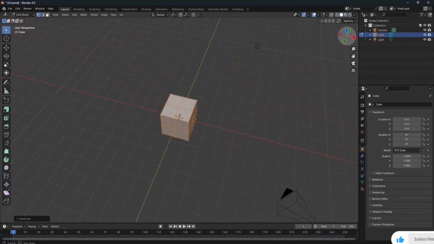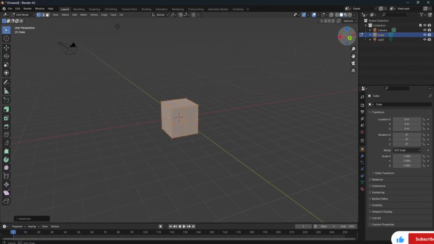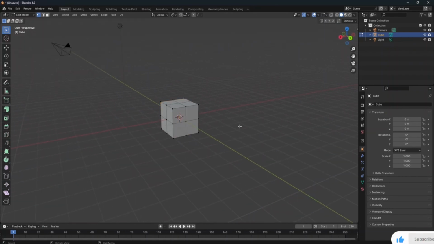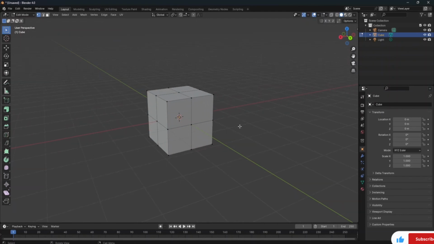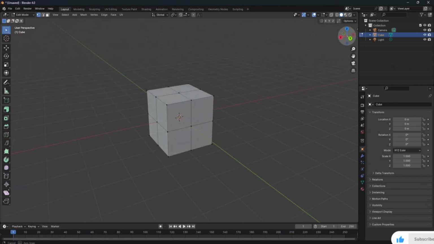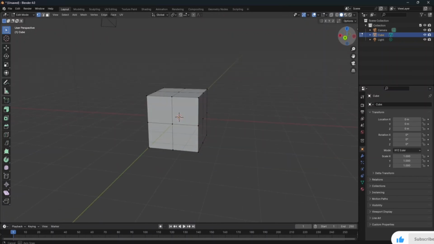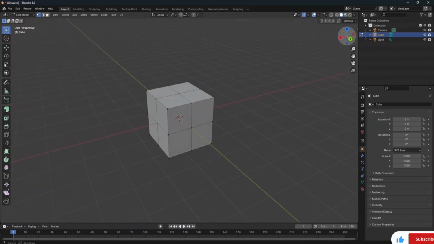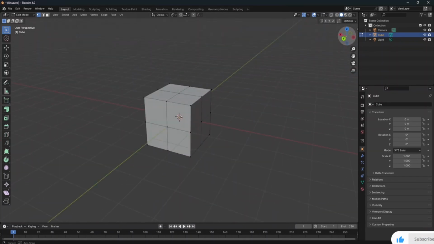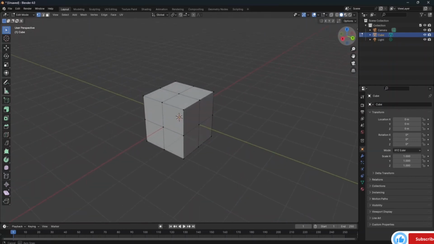So over here they do have different kinds of faces, and now if I deselect and zoom in, you can see how it actually looks. Each face got subdivided into 4 parts right over here. So this is one way of how you will be able to subdivide.